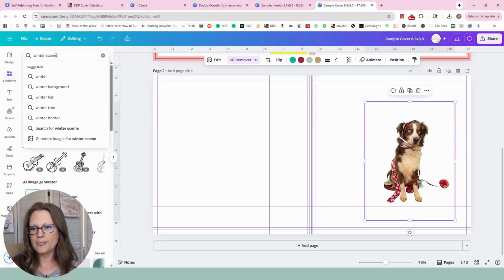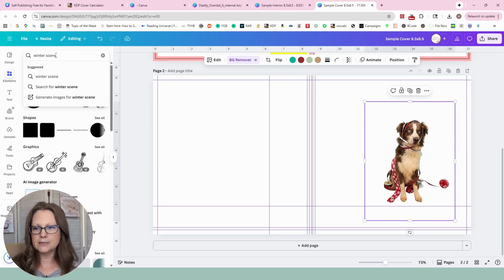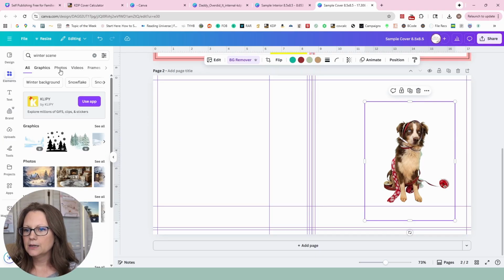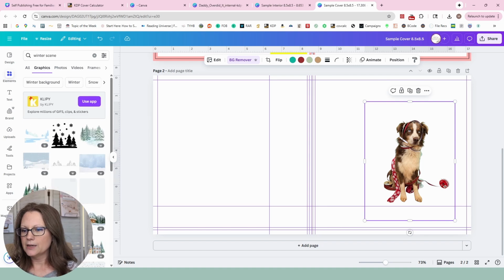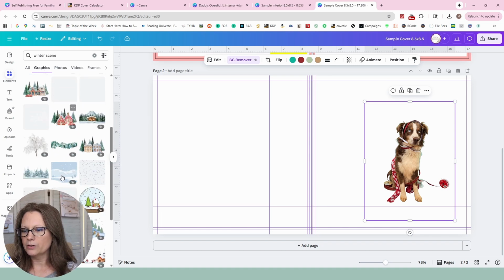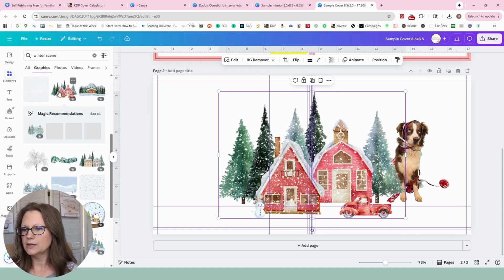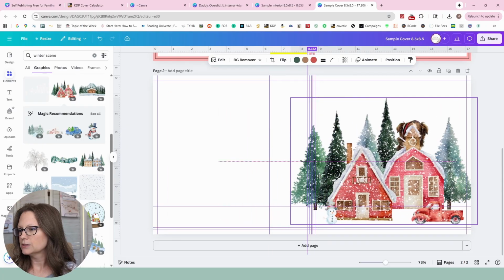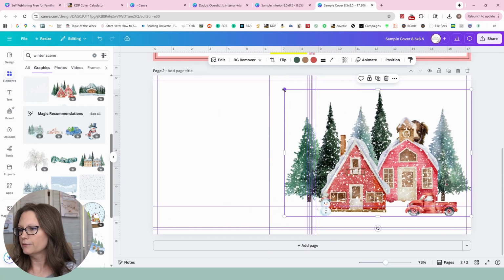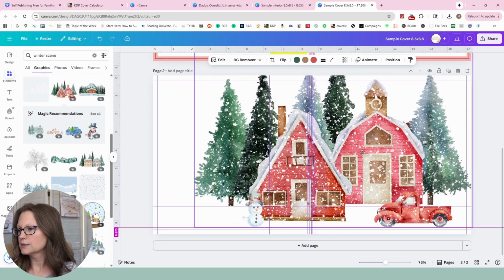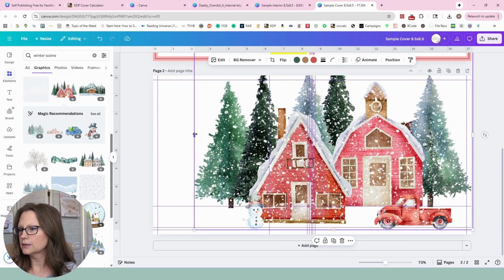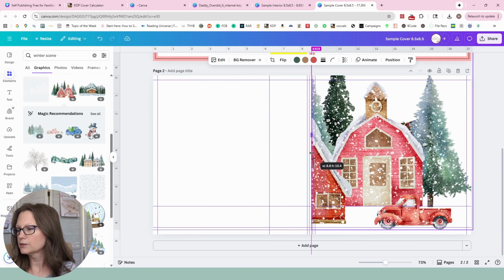Let's see. I can type. There we go. And we'd click graphics. Maybe I want her to be right here. Let me just put this on my cover. I'm just going to extend it really big like this. I don't want it to go to the back cover, so I'll stop it right in the middle.